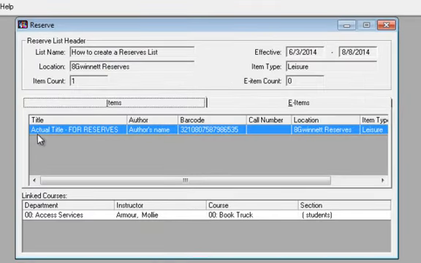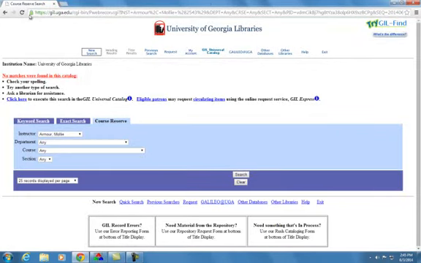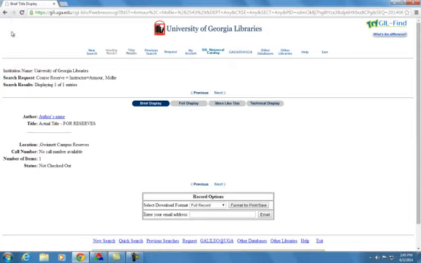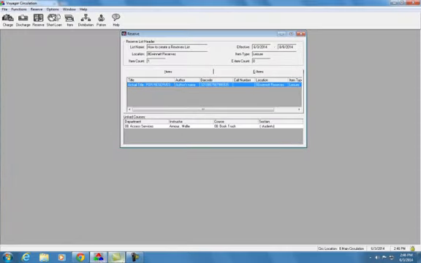So you can see now this fictitious book is now listed here. If we go back to Gill and refresh, there it is. If you search under my name now, you will see the stuff I just typed in is now displaying here. And that's pretty much how you do it.